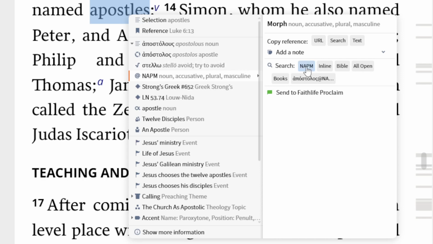Again, here you could search for this morphology. You could do an inline search for other words that are in the accusative masculine plural, which is a cool way if you're learning Greek to get a feel for the cases and to test yourself on that. Again, you can add a note to the morphology. You can work through this kind of stuff too.